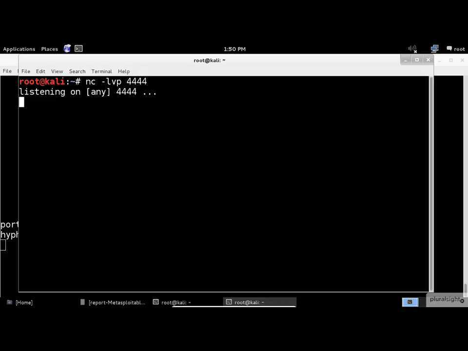At this moment, NetCat is listening for any connections coming from the victim's machine. Let's switch back to the victim's machine and try to connect to this listener.